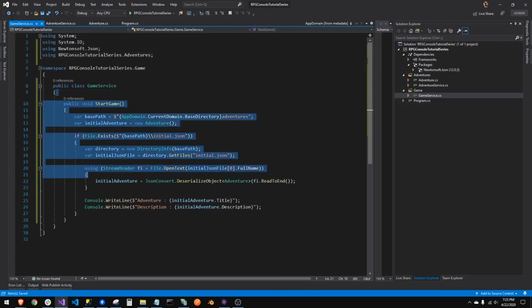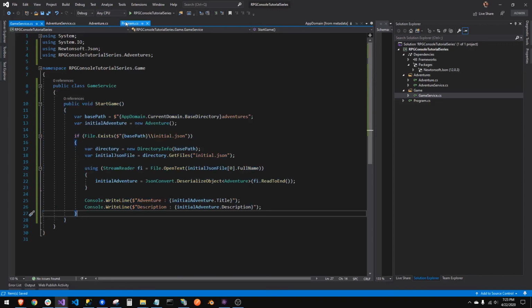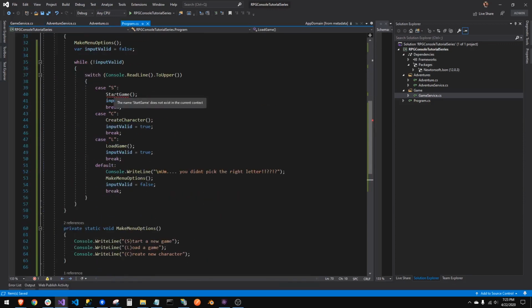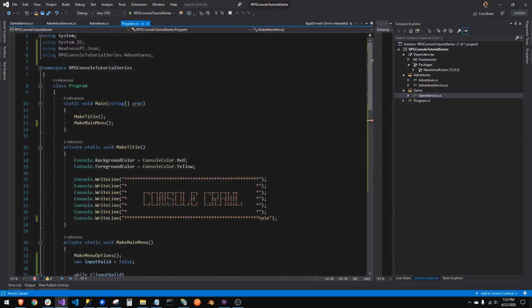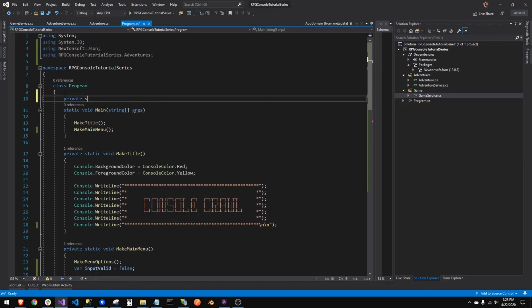It looks like it's completely working the way it was, but now program's broken because it doesn't know what this is. So let's create an instance of our game service back in program. This will be private because we don't need anyone to mess with this, this is top level. Private static game service, and we're going to lowercase game service.